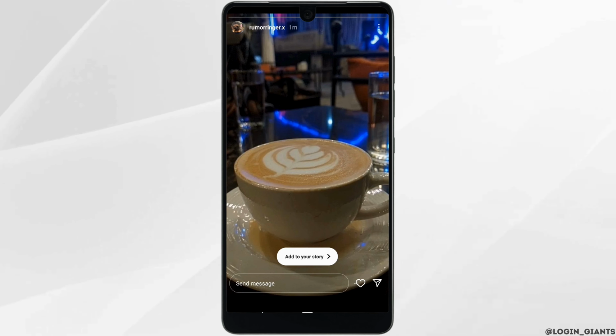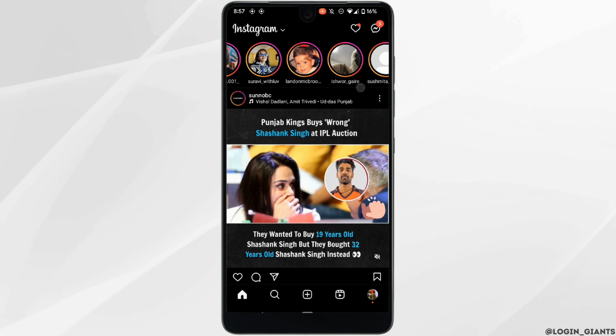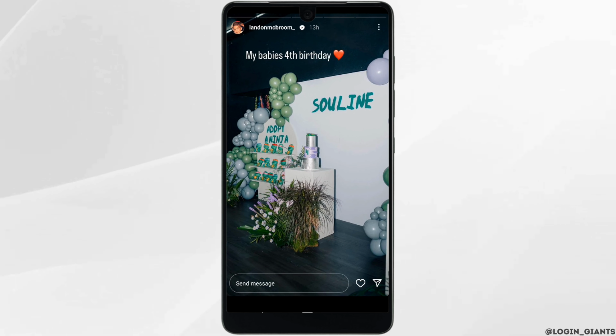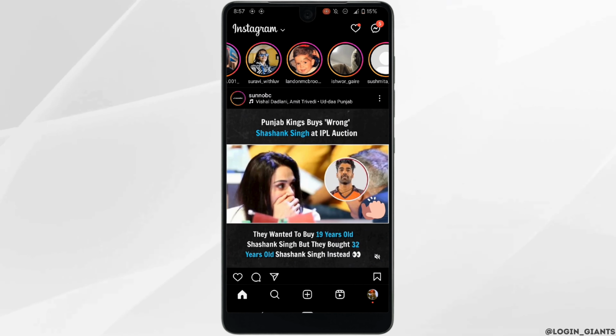Now the next thing you want to do is go back and head over to the story of any of the person. Let me head over to the story of this person. Move into the story that you want to repost. Well, you can see you are not tagged in this story, so you won't be able to repost this story directly. But if you really want to repost, what you want to do is take the screenshot of this post and then go back and head over to the story section.